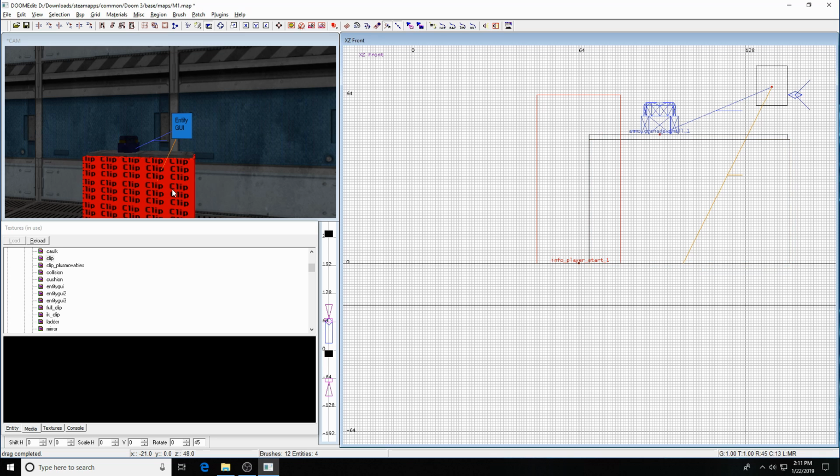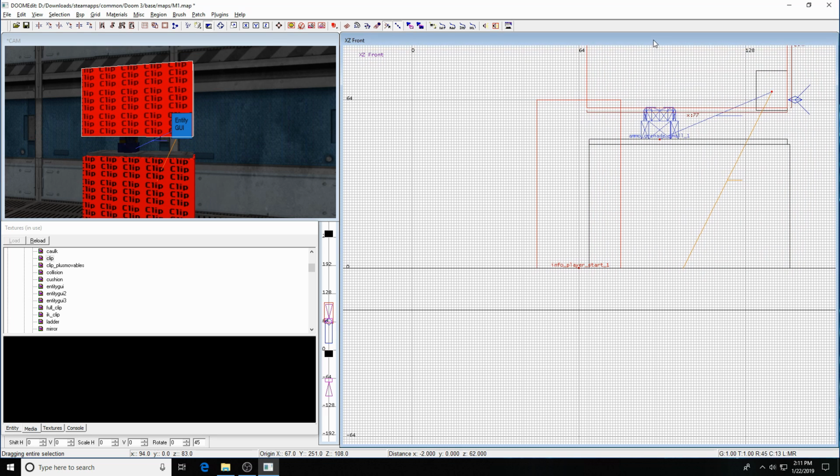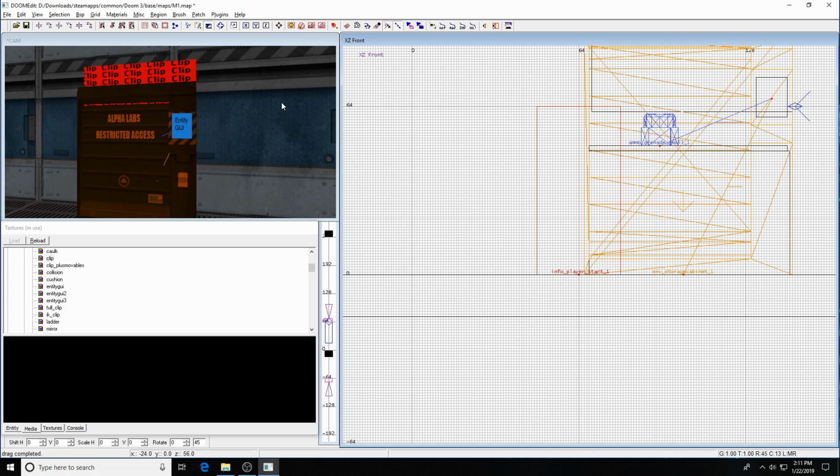There it is. Now we're going to select that clip brush. We're going to clone it. We're going to bring it up here because we don't want the player to be able to jump up on the shelf. Okay, there we go. We'll put that in there. Let's bring back the shelf. There we go. Or actually the cabinet.